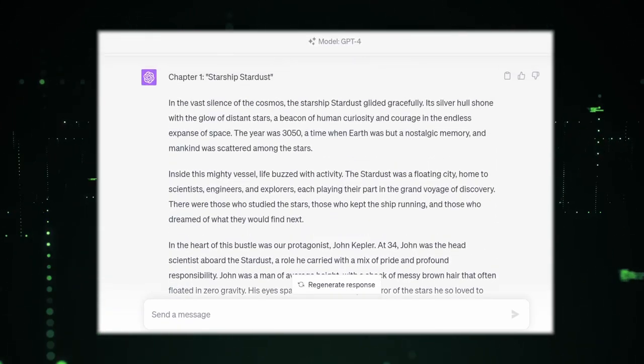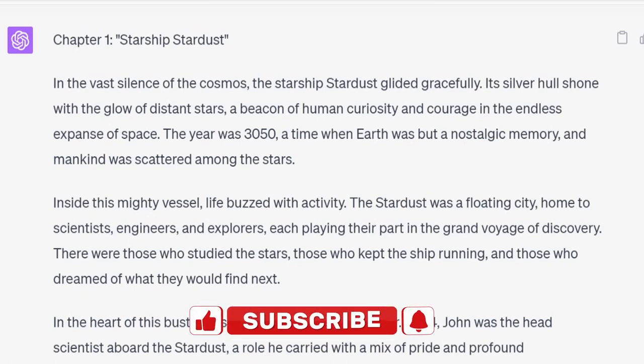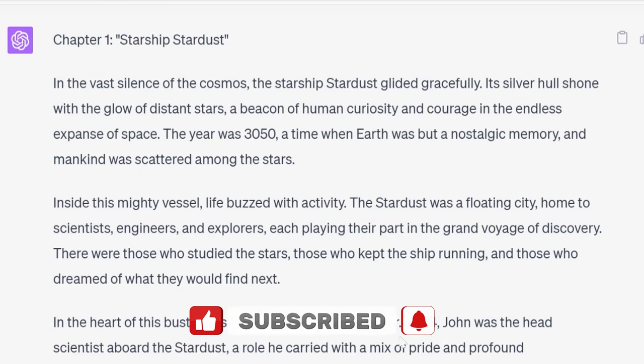Let's take a quick peek before we keep going. Chapter 1. Starship Stardust. In the vast silence of the cosmos, the starship Stardust glided gracefully. Its silver hull shone with the glow of distant stars, a beacon of human curiosity and courage in the endless expanse of space. Yeah, I think this looks good.